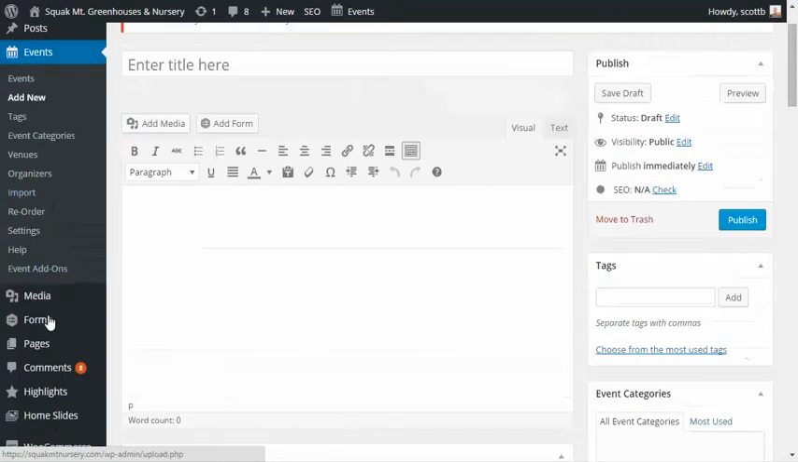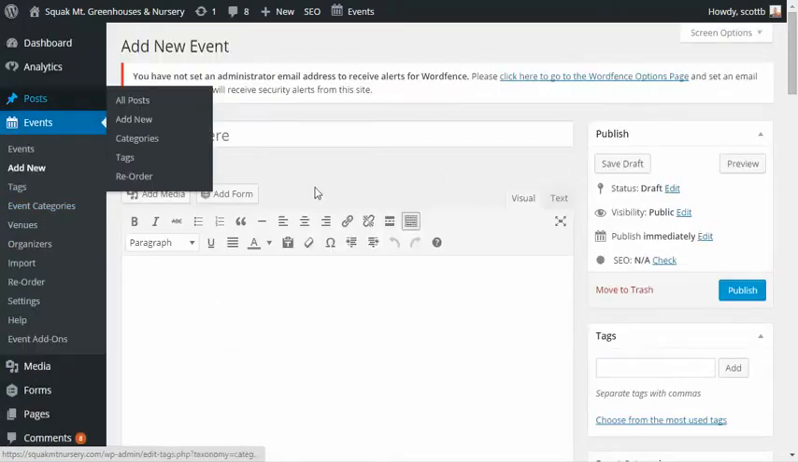That's pretty much it for your events. Let's go take a look at that featured image functionality on a post.